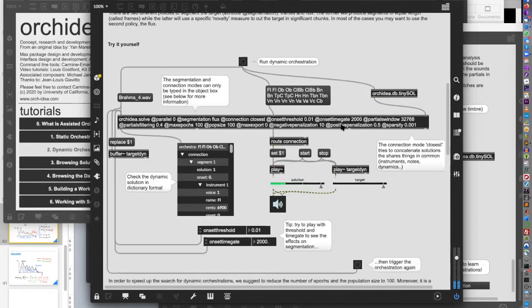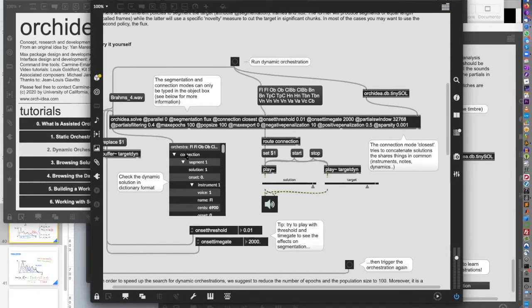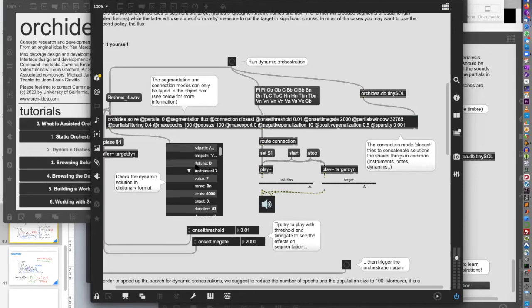So you can use these two players to compare the targets and the solution, but you see it works fairly okay. As you can see, I was mentioning Orchidea does not depend on BAC because in fact it outputs a dictionary, a Max dictionary, as the solution. So you can actually browse and use this information without having BAC. Of course, the BAC is a good way to have an immediate feeling of the quality of your solutions.